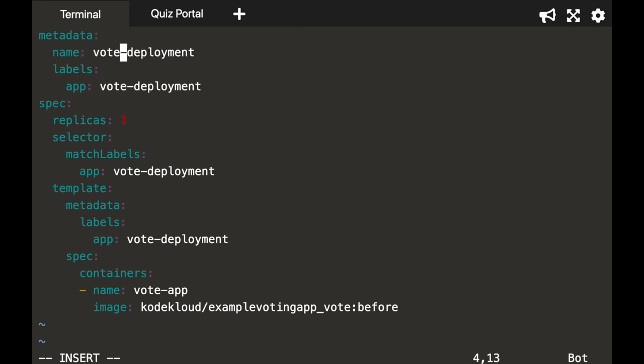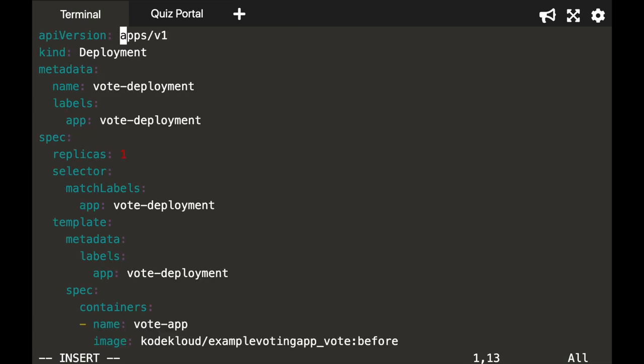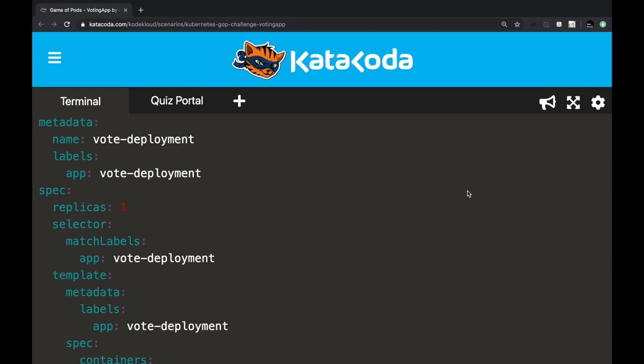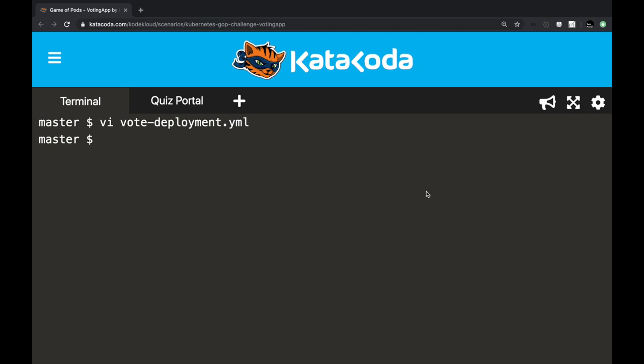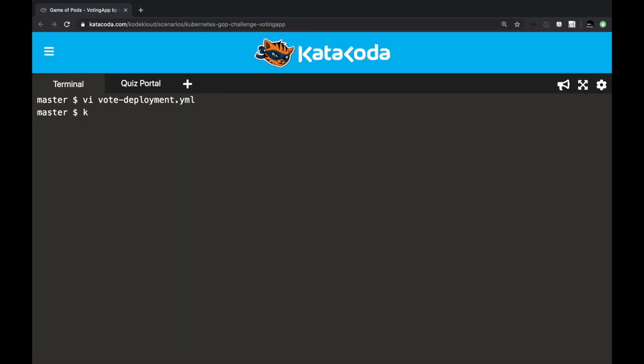So I've created a new deployment. If you see, it's a deployment. I'm calling it as vote deployment, and the image is the same which was provided in the Katacoda site. So now let me close this. So I've just saved it. Now, in order to create my deployment, I can do kubectl create -f vote-deployment. Now, the moment I hit on the create option, it will create a deployment for me.